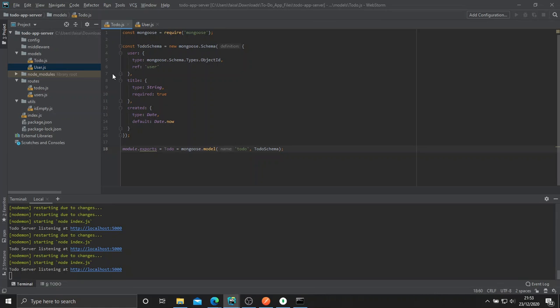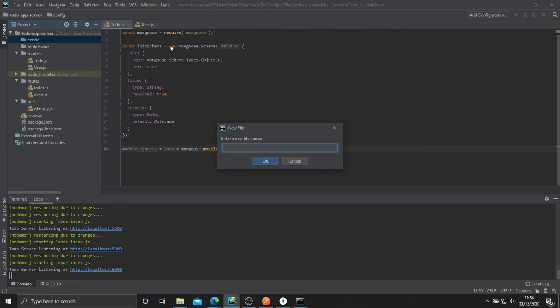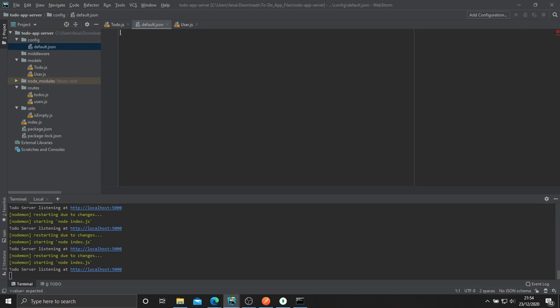So let's go ahead and in our config create two files. The first one, let's type just file, and we'll call it default.json. Inside of our default.json we're going to have a JSON object, and then we'll have two values: mongoURI, leave that blank for now, and JWT secret.